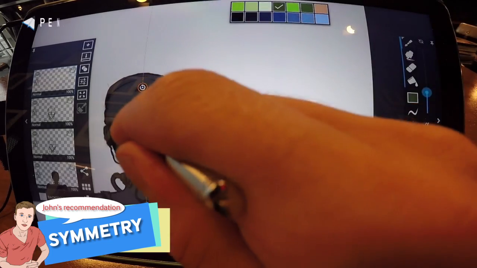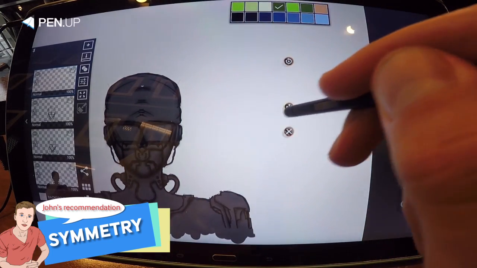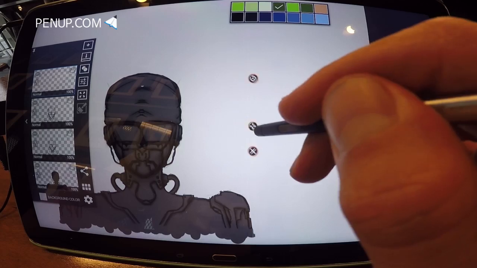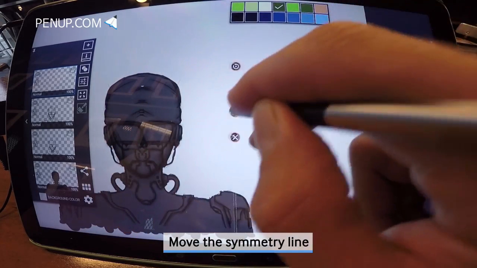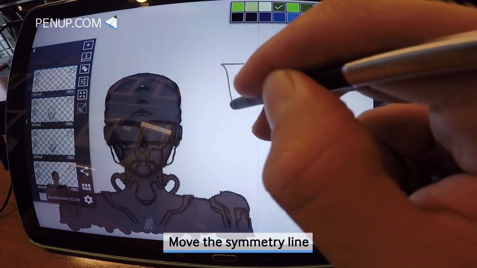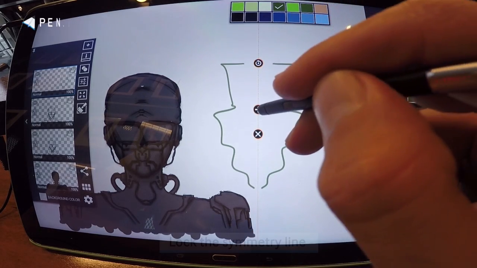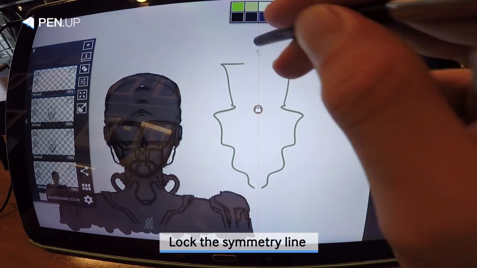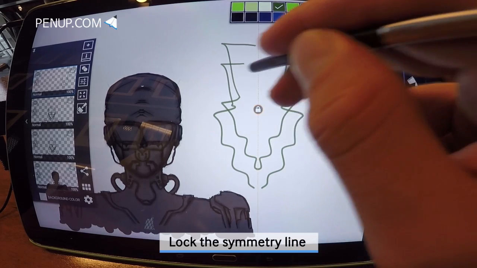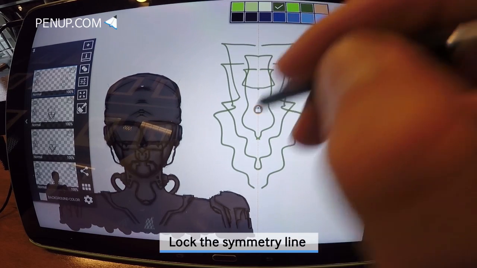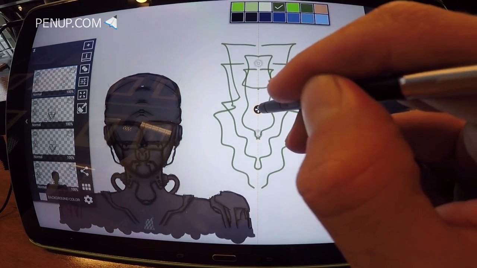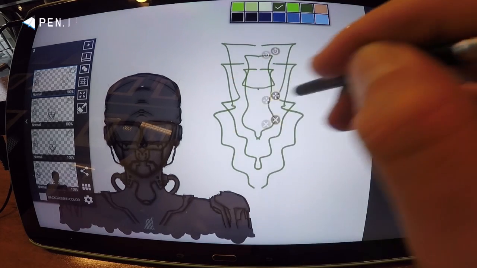Symmetry is something that is really cool here. Other applications have symmetry, but in ArtFlow you can actually move the symmetry and rotate it. That gives really great flexibility when you are drawing. If you tap and drag on the center, you can move the symmetry line. If you tap and hold on the center, you will lock the symmetry line so you can see it and draw. If you tap and hold again, you will unlock it. Then you can move the symmetry again.